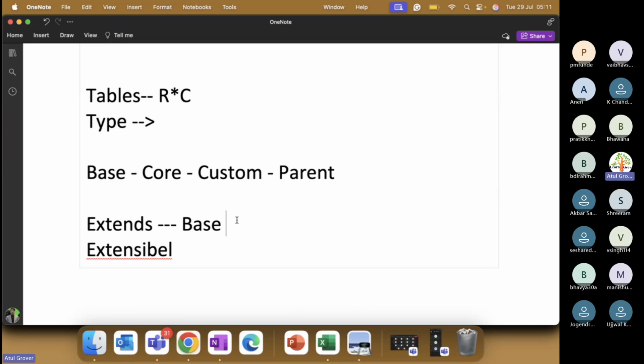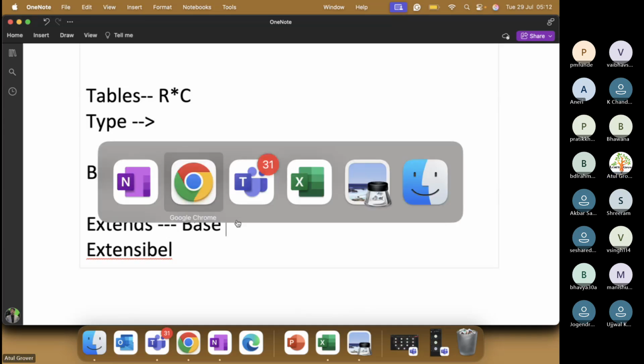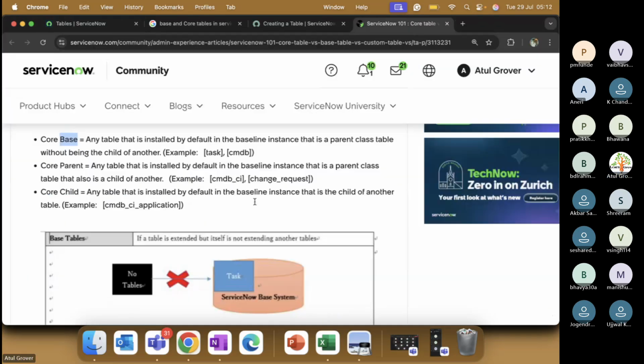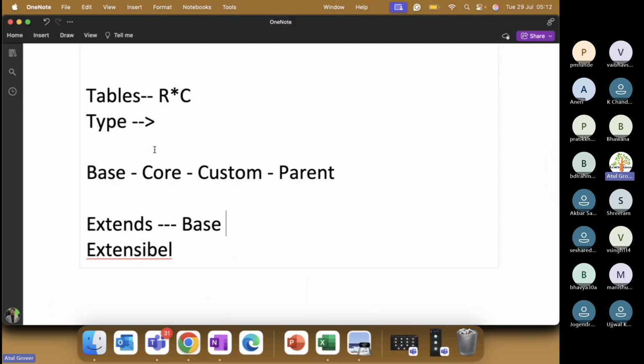If you understand Hindi, it is said that we are all children of that particular God. He is the base, and there is nothing above him. So this is what is said here: any table that is installed by default in the baseline system, but that is a parent class table without being the child of another. One that is not the child of any other is called the base table.